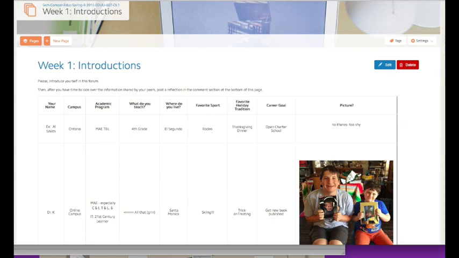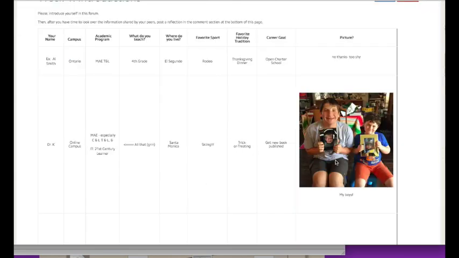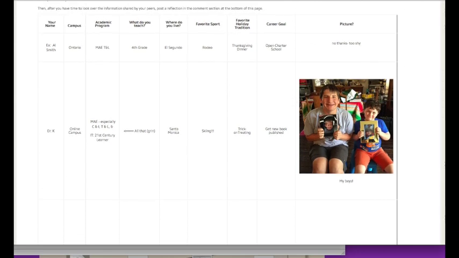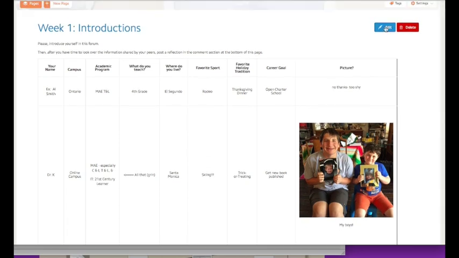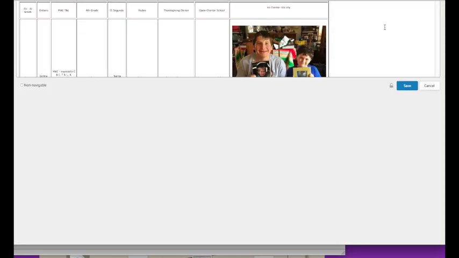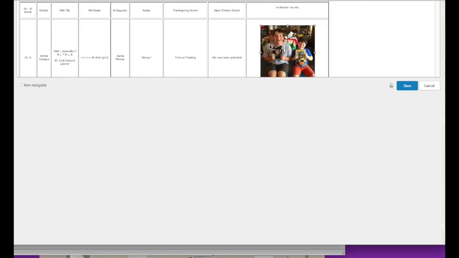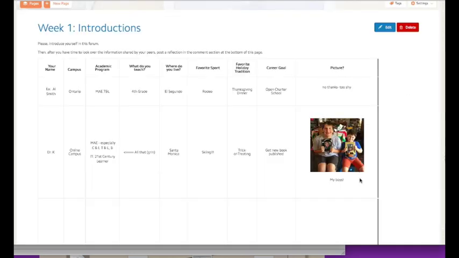Ta-da! Now, it's editable. Let's say I look at this and go, it's still too big. No worries. I will simply click Edit again. Click on it and drag from the corner to make it a little bit smaller. There we go. And there they are, my Beastie Boys. So that's all you need to do.